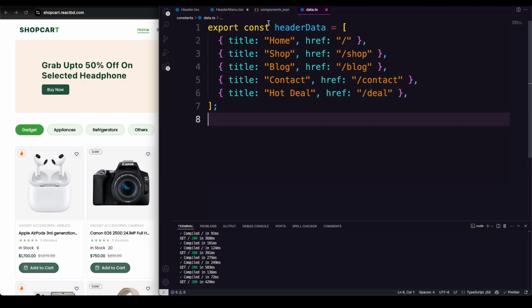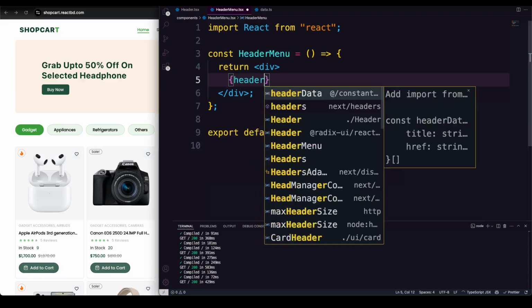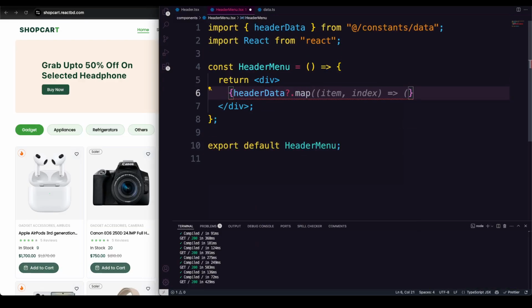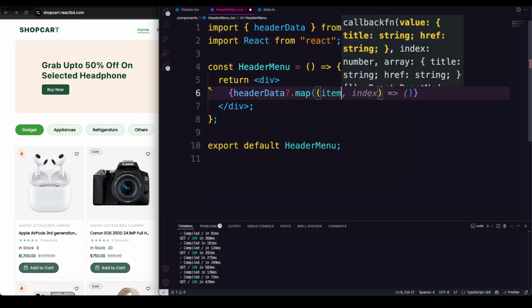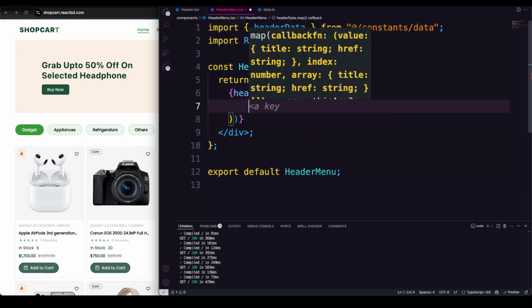So this is the page scenario it's going to create so far. Now we need to implement that in a very good fashion. So I'm going to pass that header data dot map. We're going to map that, and everything I'm going to combine within a parameter, we can say item, or you can just destructure and take the title and href.